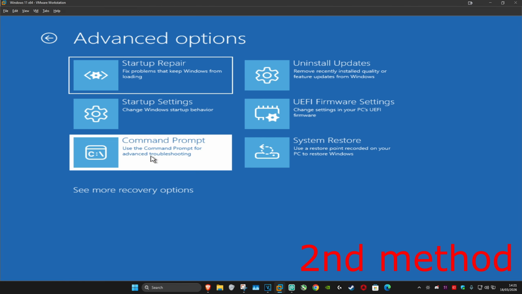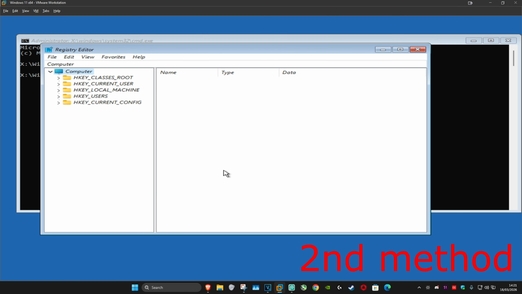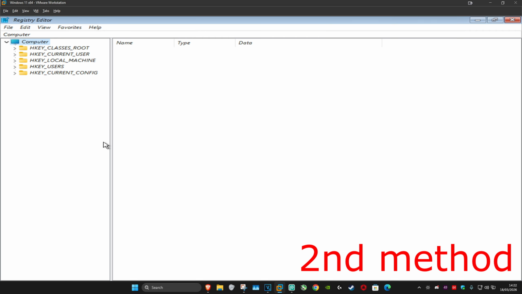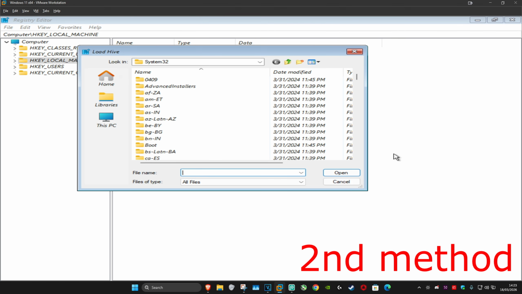And now once you're back on this, you want to click on troubleshoot, advanced options, and then command prompt. Once we're here, you want to type in regedit and then click on enter, and now this will come up. And now once we're here, you want to select HKEY_LOCAL_MACHINE, which will highlight it in blue. Now you want to click on file and then click on load hive. And now this will come up.